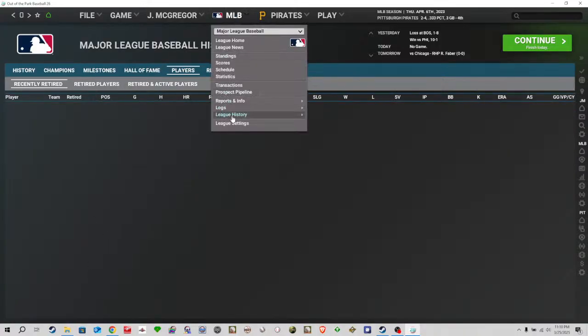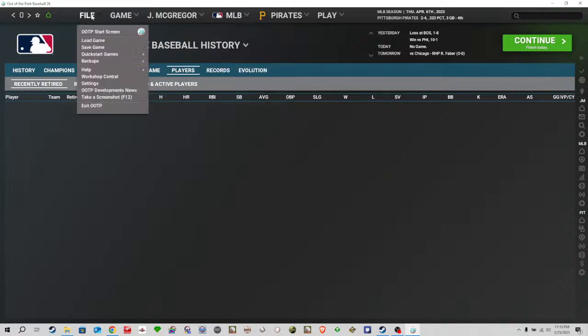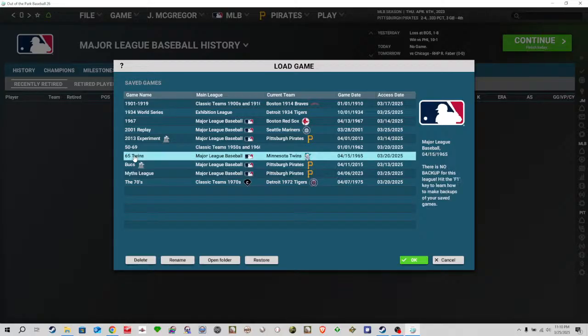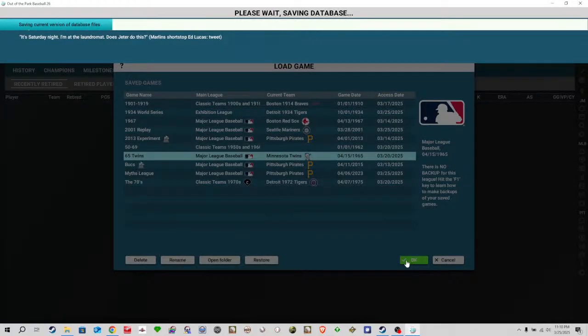Let me see what else. Let's go back to our league history again. So, no, let me show you something else because you guys might be thinking, oh, any season I load is going to give me the entirety of baseball. No, no, no. We're going to go to this 1965 Twins, and let's load this, and let me show you something that's really cool about this.